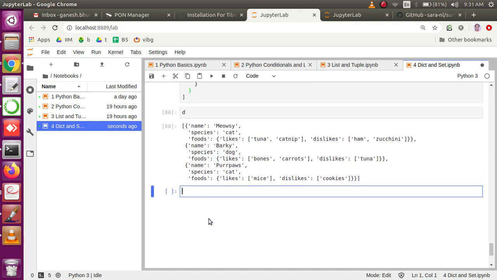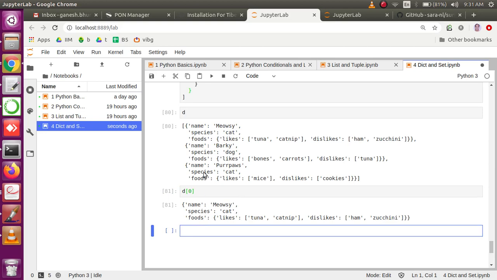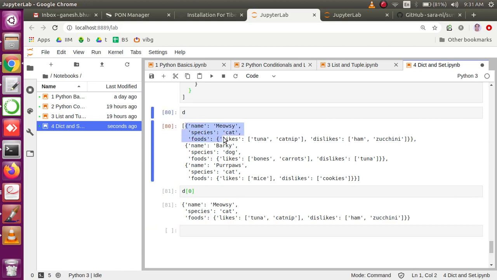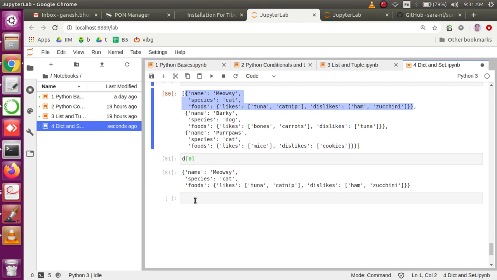D is a list. So if I see D of 0, I get the first dictionary, that is the first part of your list. The selected portion on the screen is the first element of the list, and this first element is nothing but a dictionary. So we may want to go to the depth and understand how to access various dictionaries.